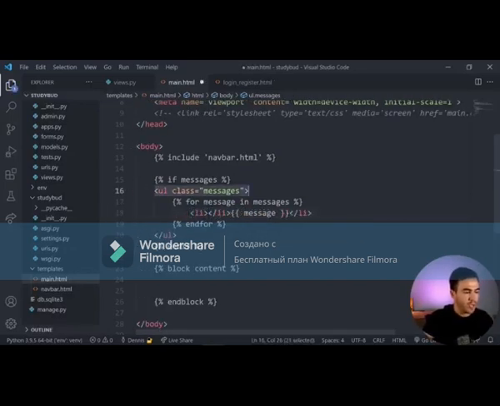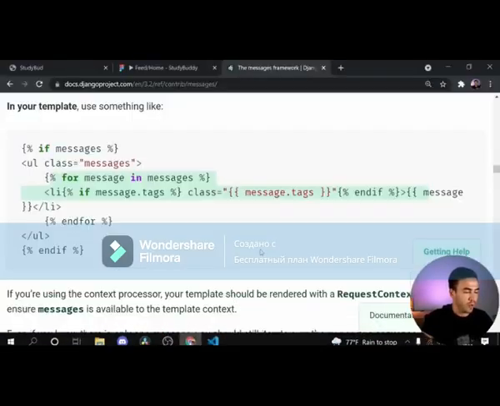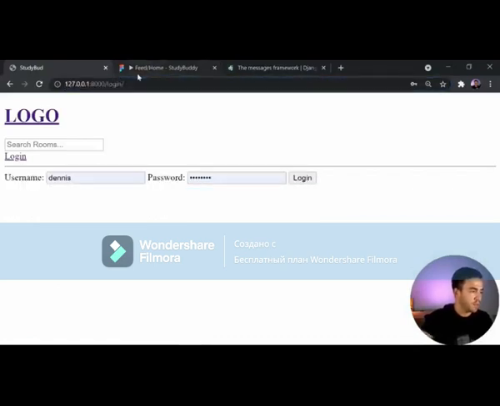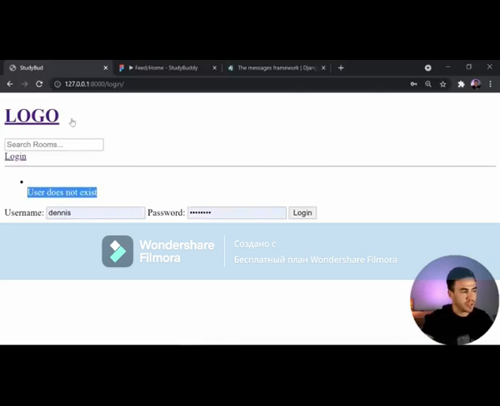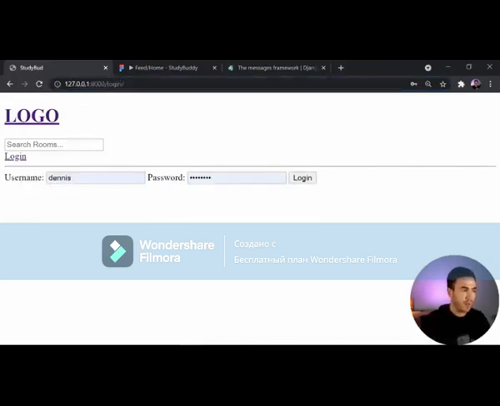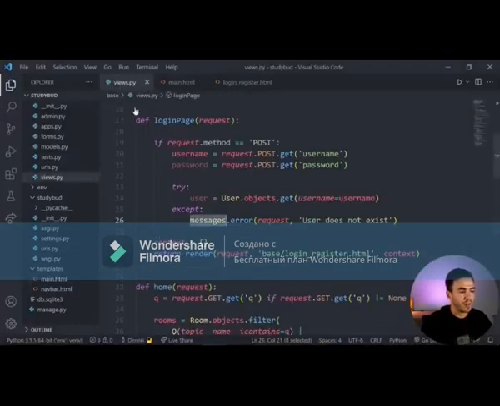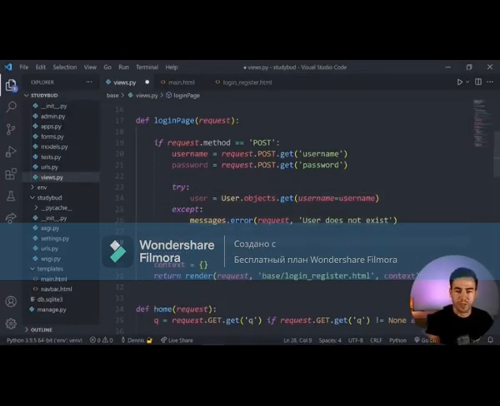So we have a UL tag. If we have a message, we output it. So we check if we have them. There we go. Let's try this one more time. We'll go ahead and refresh this. If I type this in and hit login, it says user does not exist. And then if I refresh that, that only appears for that page. So we have a message that tells us what's happening here. That's a little bit convenient, to be able to output this instead of not knowing what's happening. We're just going to check if this user exists. If they don't, we're going to output that error.